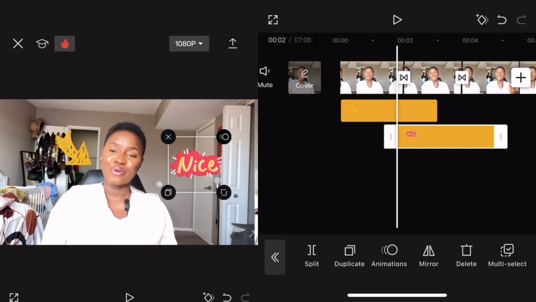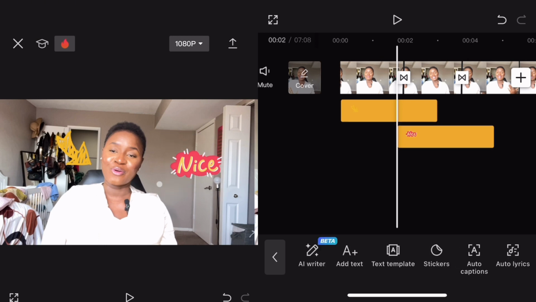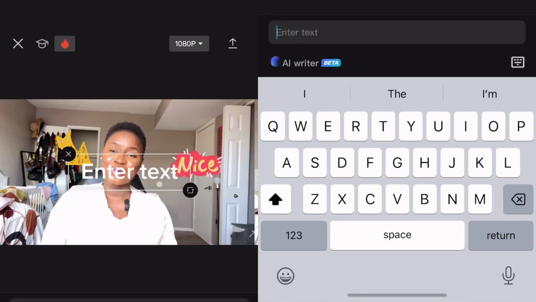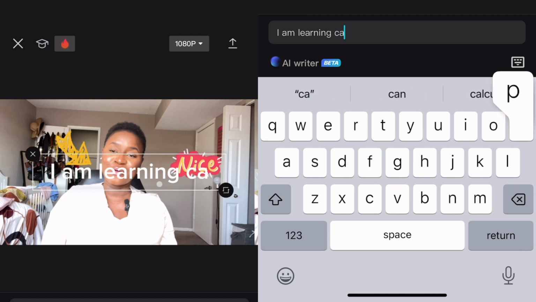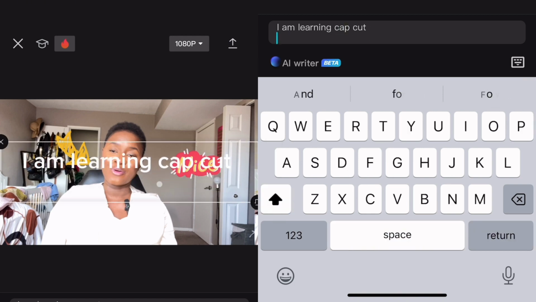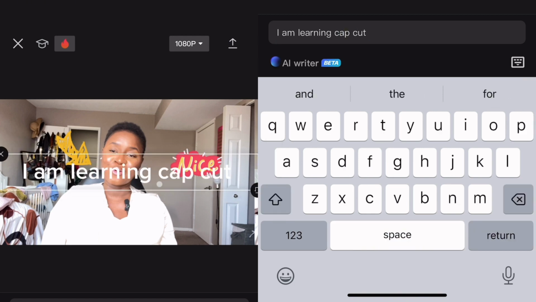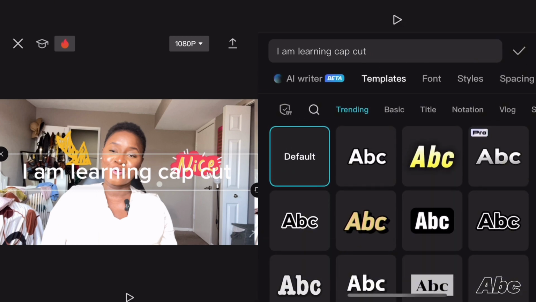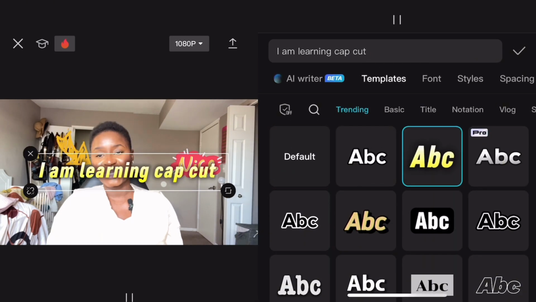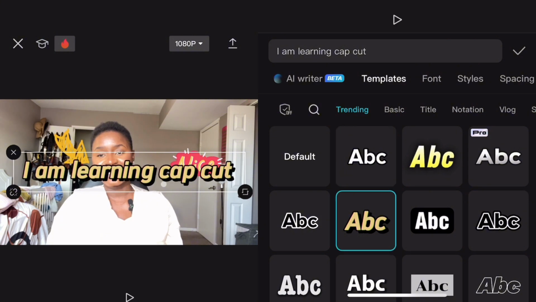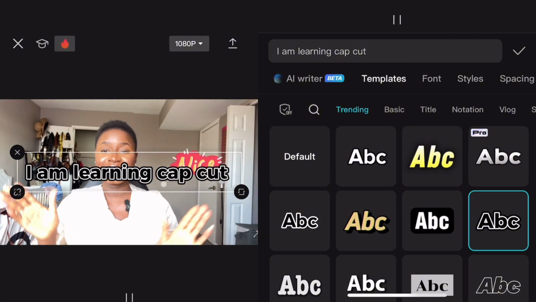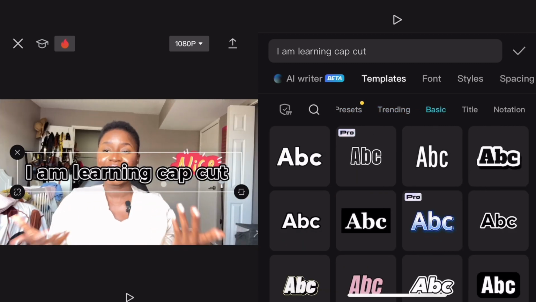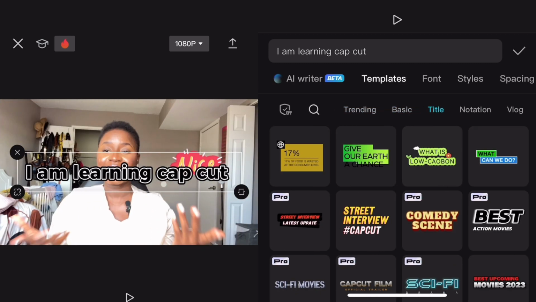So let's move on to adding text. So you go back, then you see the add text, you click on it, then you add whatever text you want to add to your video. So you can add as much as you want to add, and you can also layer your text, but I'm going to show you that later. So this is where you see your different text transitions. So you see the trending, you see the basic, and there are a lot of text transitions that don't even require you to pay, which is free. So you can take advantage of that too.